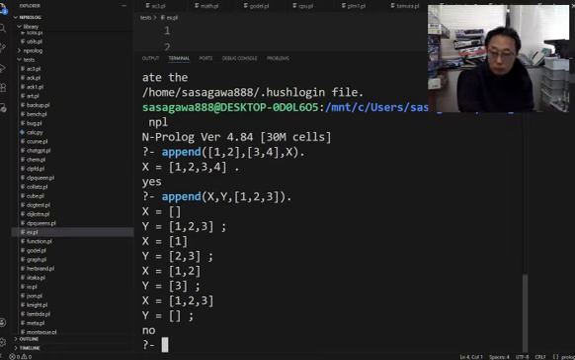This is not just a function. It's a relation. Append/3 describes a relationship between lists, not a one-way computation. That's why Prolog is so powerful. You don't tell it how to compute. You describe what is true. And Prolog finds the answers.